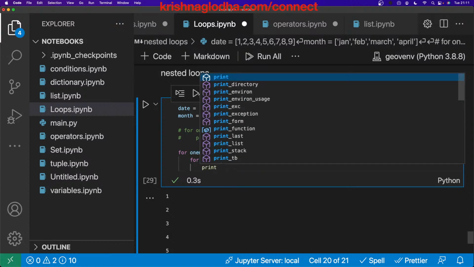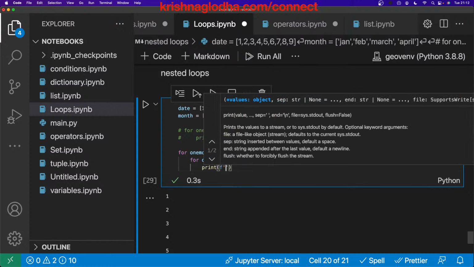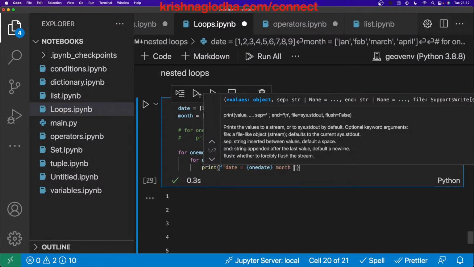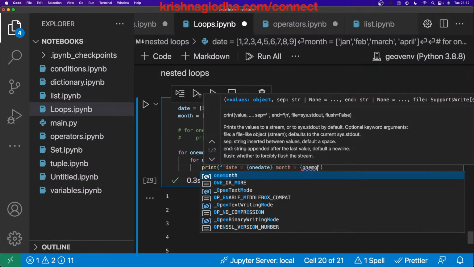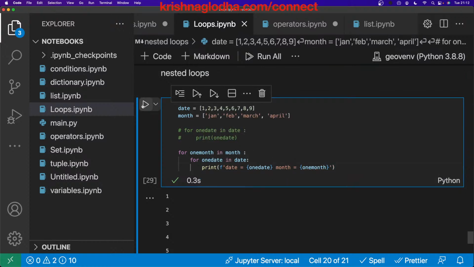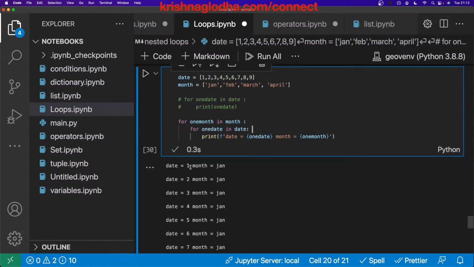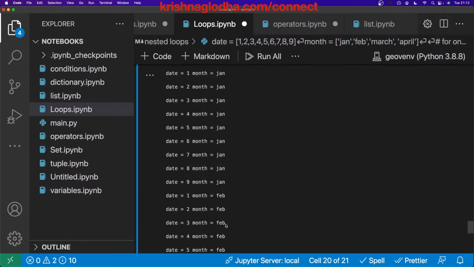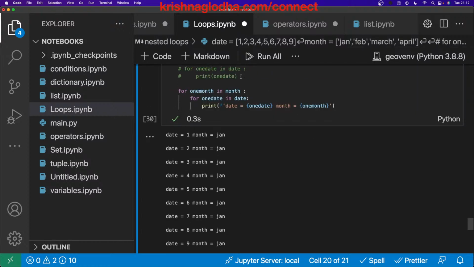So let's print it and see what we get. An f-string: the date is one date and month is one month. Okay, so I hope this is clear. If I run this now, you will see date 1 month Jan, date 2 month Jan, 3 Jan, 4 Jan, up to 9, and then we have 1 Feb, 2 Feb, 3 Feb, like this. So this is how the nested loops will work.